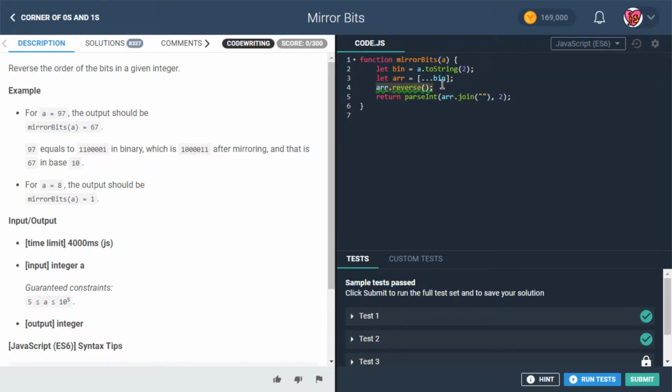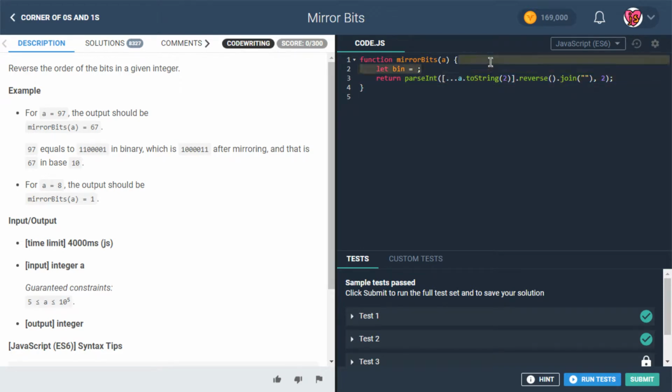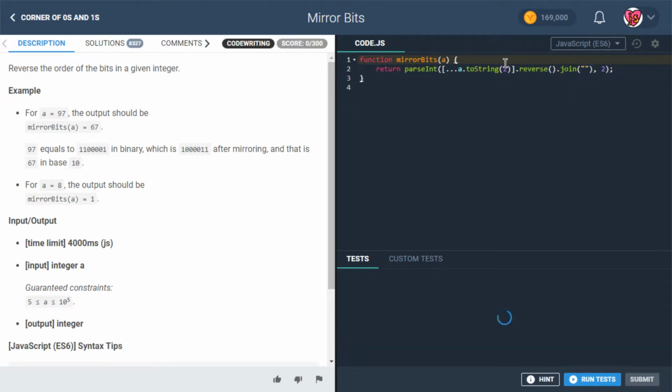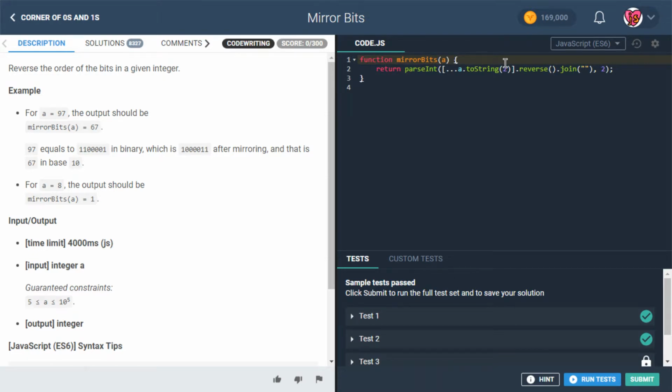Array.reverse.join. I'll replace array with array.reverse, because like we saw before, it should work whether we're returning that one or just using it to mutate the existing array. Array was this thing after all, so we'll replace array with that thing. And finally, since bin was just a.toString with an argument of 2, let's just put that in there. We'll clean this up a bit, run it, and what we find is it passes all the tests.